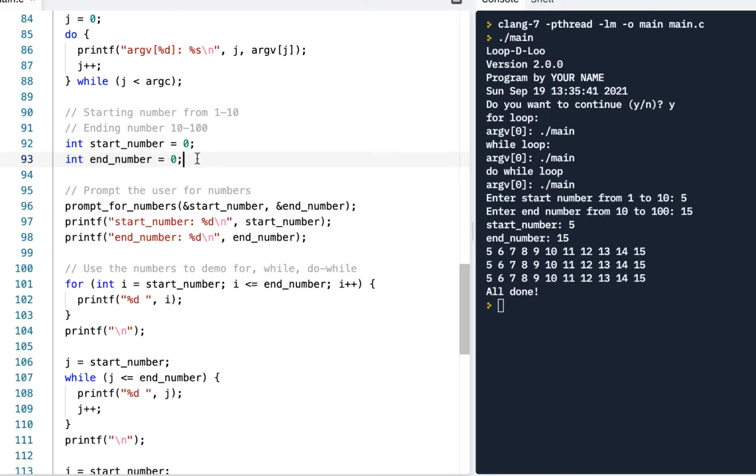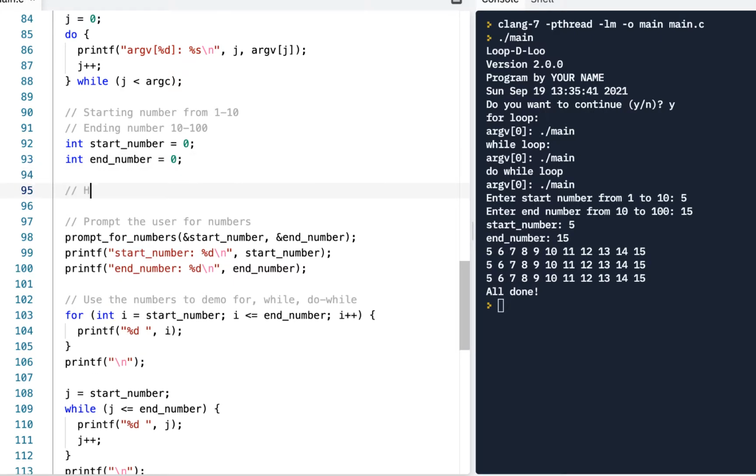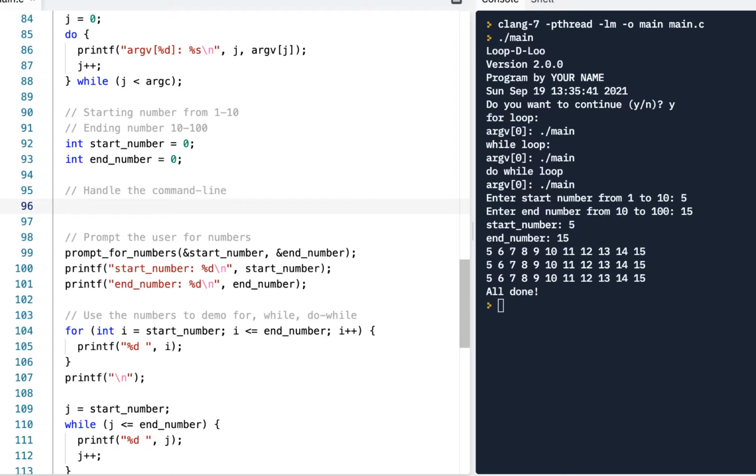And now we need to handle the command line. And of course, by handling the command line, we're either going to get these numbers or not based on the command line. So what I'm going to do, I could certainly put the code here, but keep in mind the way we like to do things is make it modular, put things in a function whenever we can. So I'm going to say handle underscore command line.